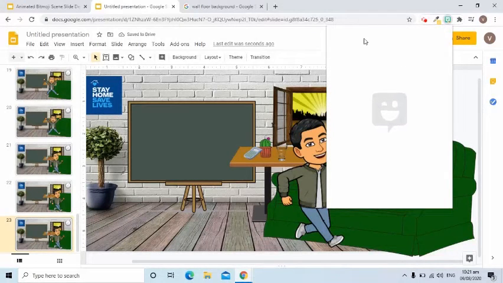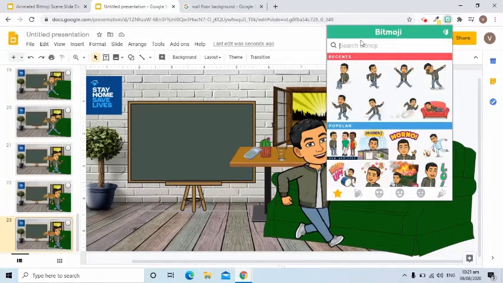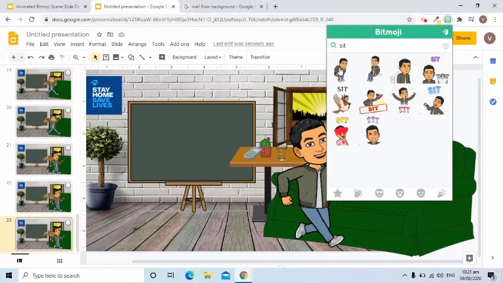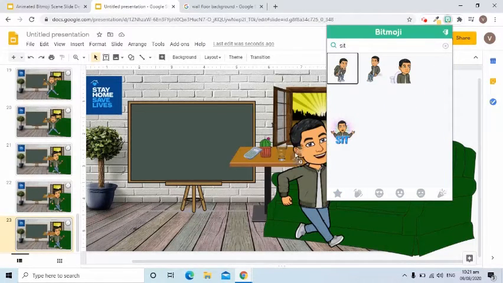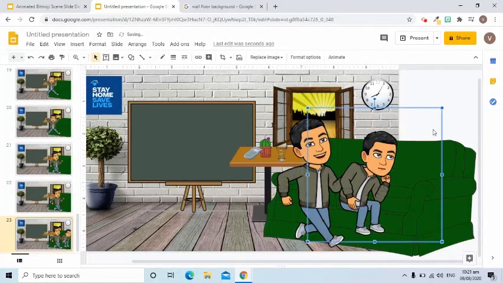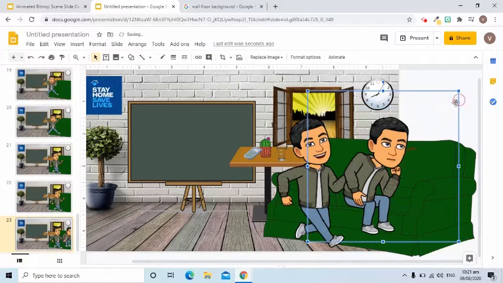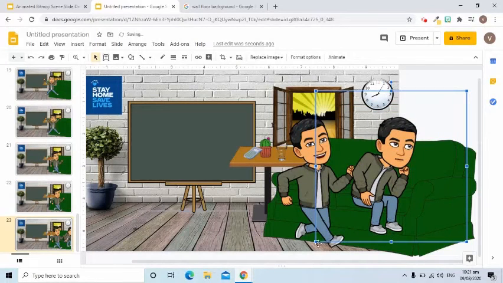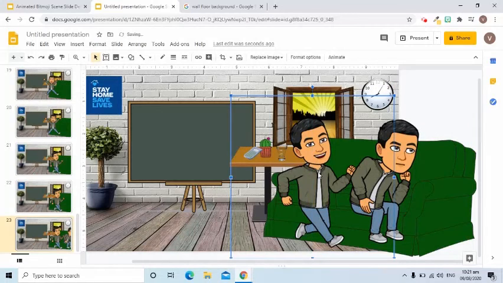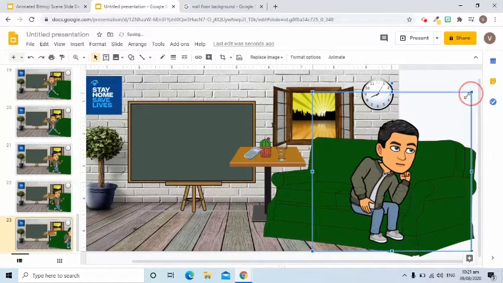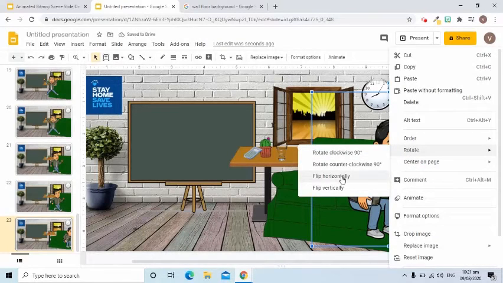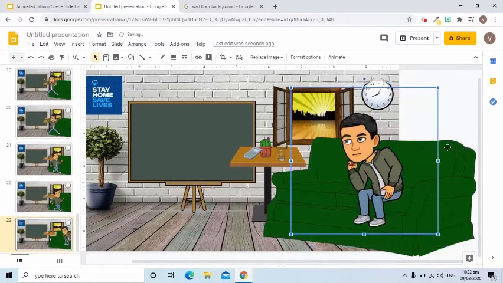And the keyword that we are going to use for the last character is sit. Let's say I would like to choose this one. I'll drag it to the slide. And then you notice that it's facing incorrectly. So what I am going to do is rotate it horizontally. To do that, right click, rotate, and flip horizontal.